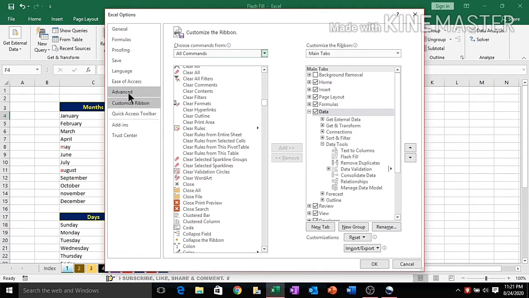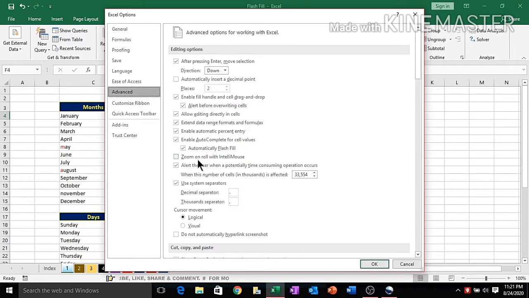After that, you simply select Advanced, and please check that both of these checks are active: enable autocomplete for cell values and automatic flash fill, and press OK.